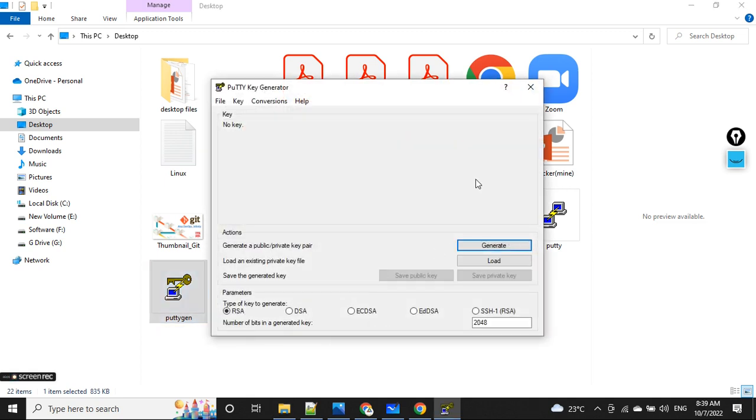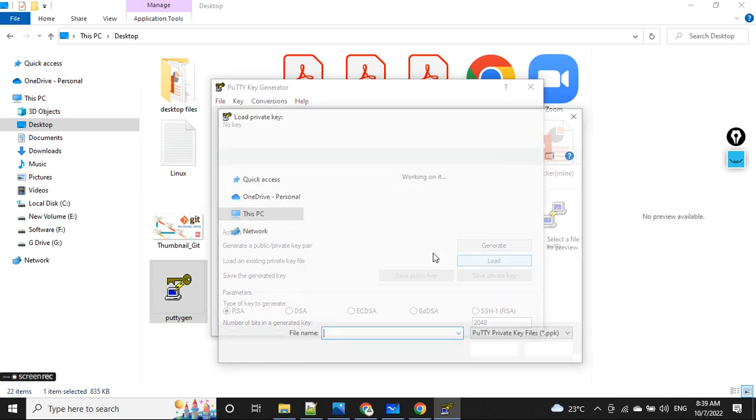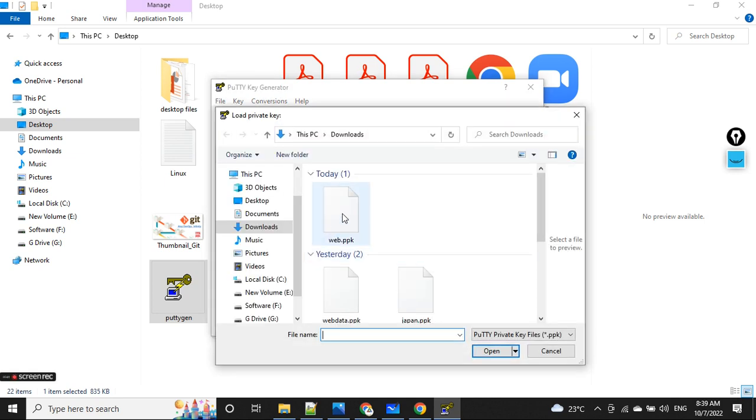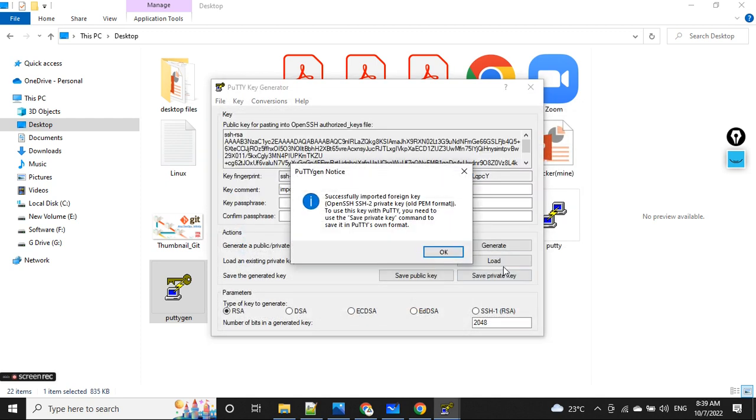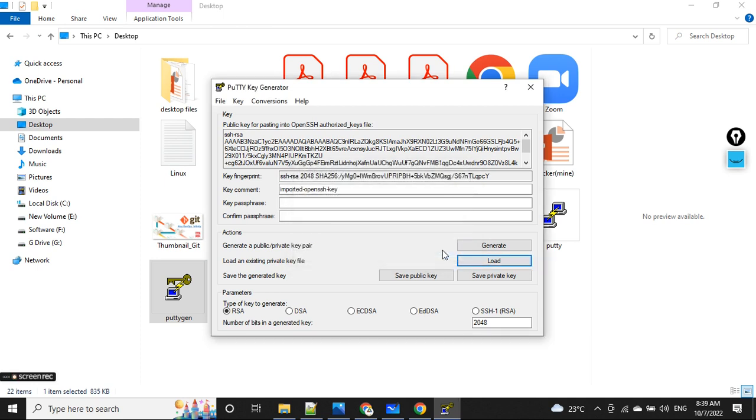Once I click on this, one pop-up will open. Here there are two options, generate and load. But here we need not generate. Already we have the .pem file given by AWS. We just need to load. Just click on load. Select all files. Then you need to select this webserver.pem file. Open. Successfully imported foreign key. Click on OK.